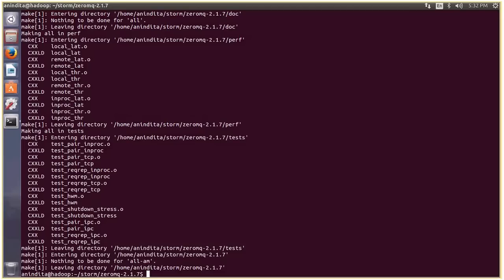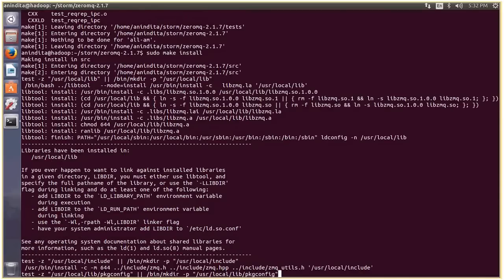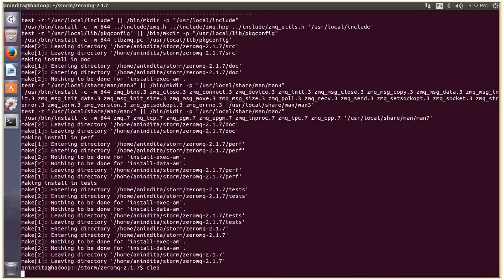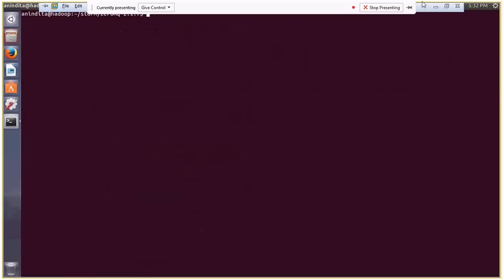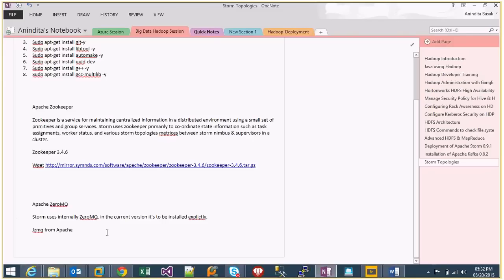Alright, the last step is just type sudo make install. So the next step is to configure after the deployment of 0MQ. Next, basically for the Java bindings, you need to configure them.